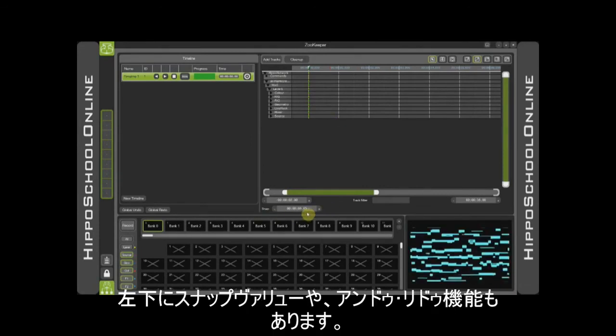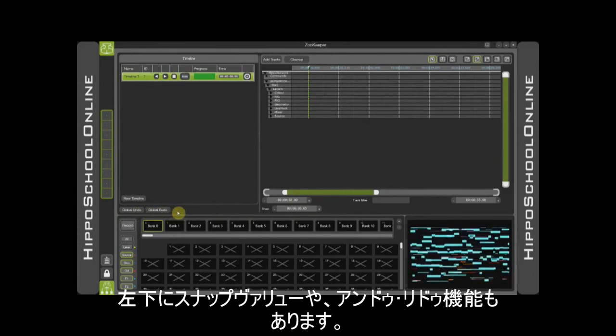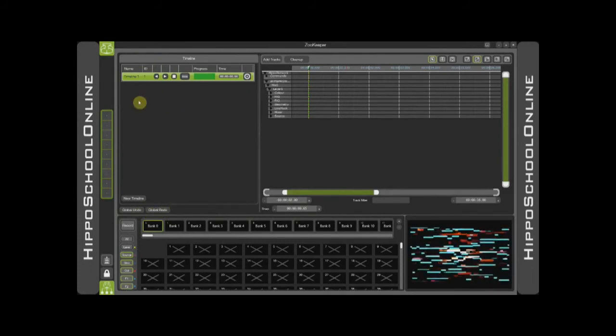Snap value is found in the bottom left hand corner, and of course there is global undo and redo again in the very bottom left of the timeline component window.